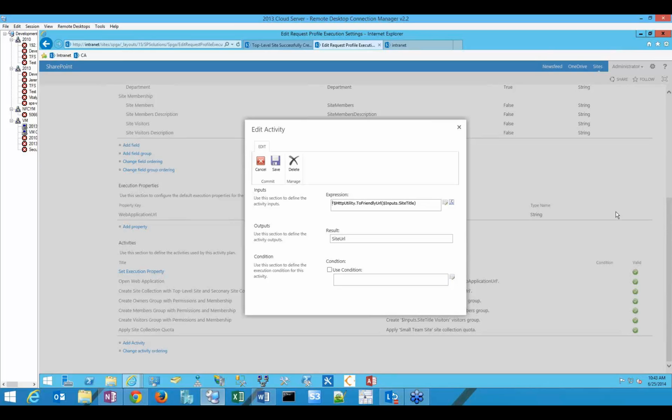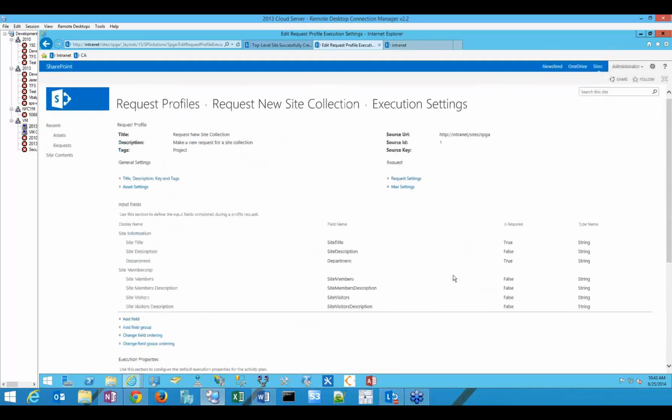The one thing I don't want you to get scared off by is adding variables here. We simply need to add a $ sign if it's an input field or any type of variable, and we're going to do inputs, and we're going to use that field name we used, which was department. And what this does is it tells it, instead of creating the site at /sites, to create it utilizing the field that we created for department. That way it'd be organized by IT or HR or whatever would make sense in your organization.